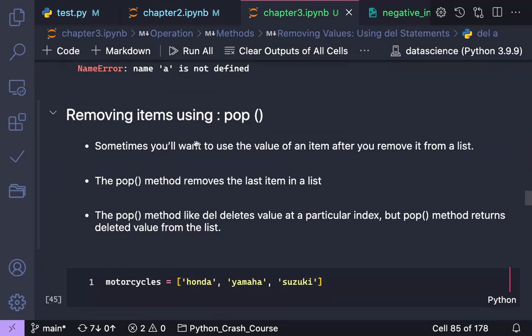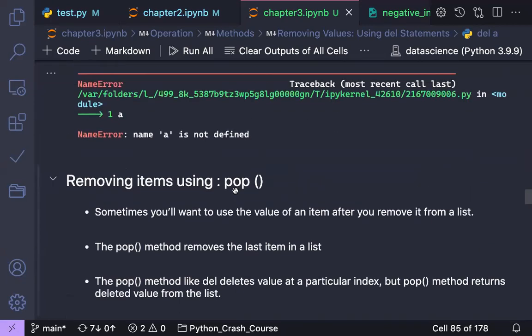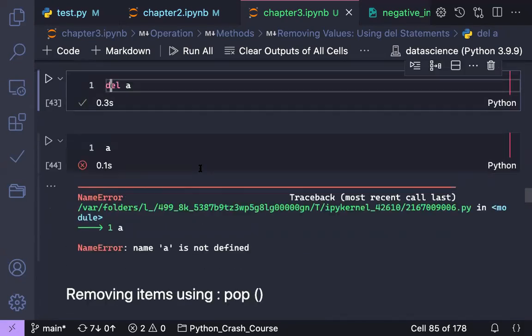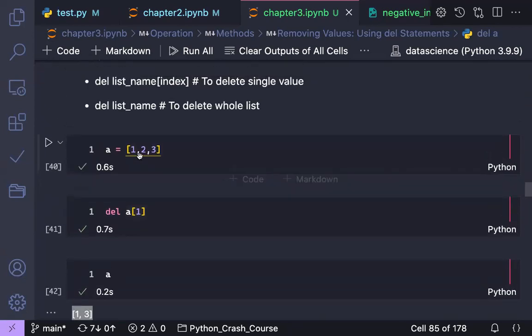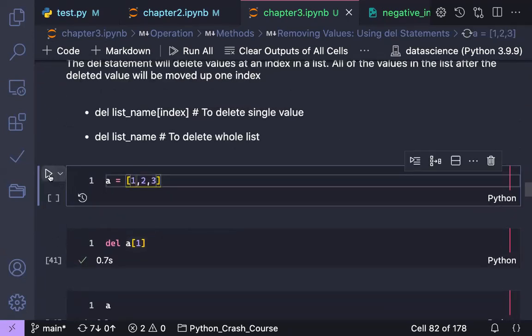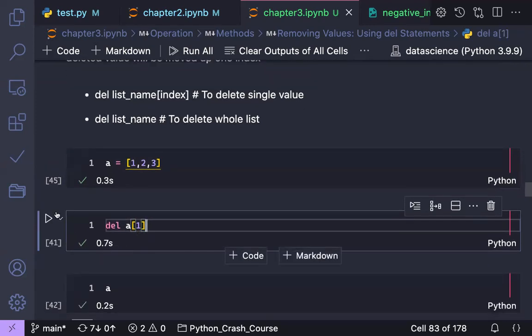So let's look at another thing, removing items using pop. Let me run this again. We have a here. Now, when I have a here, I delete an item.